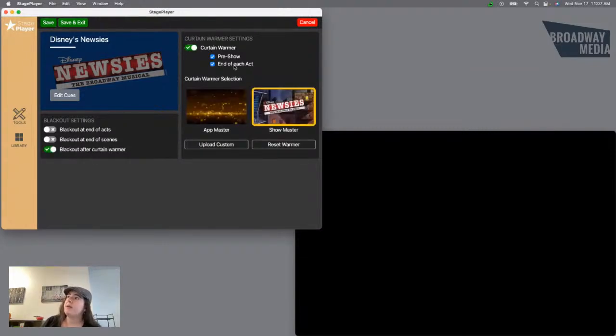Right now, StagePlayer automatically is set up to play your curtain warmer at the beginning of the show, at the end of each act. So that would be at the beginning of the show, at the end of the show, and during the intermission. But you can always toggle that on, toggle that off, whatever you want.